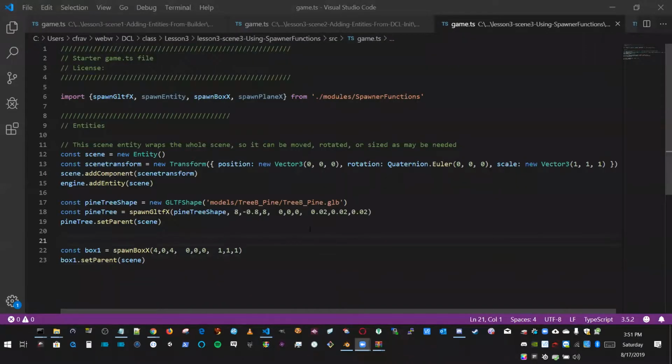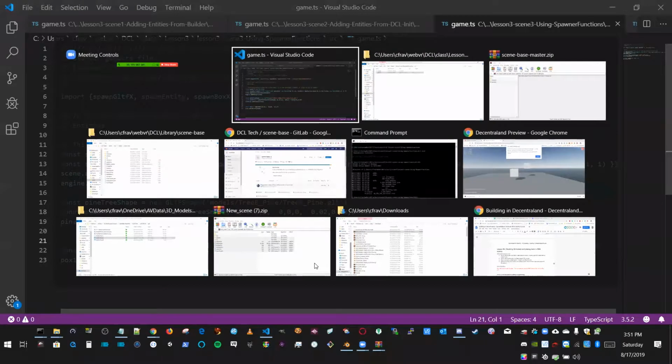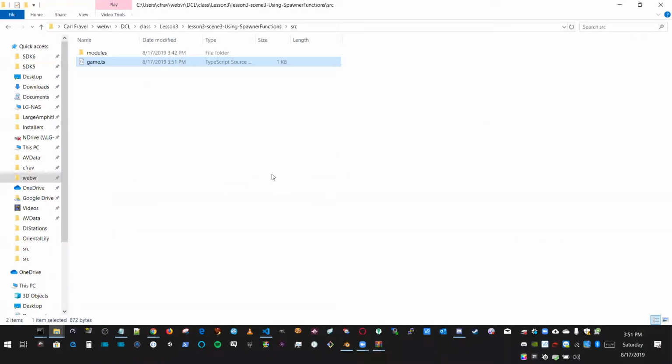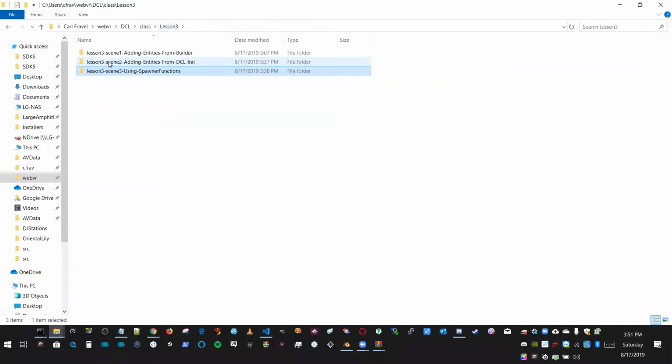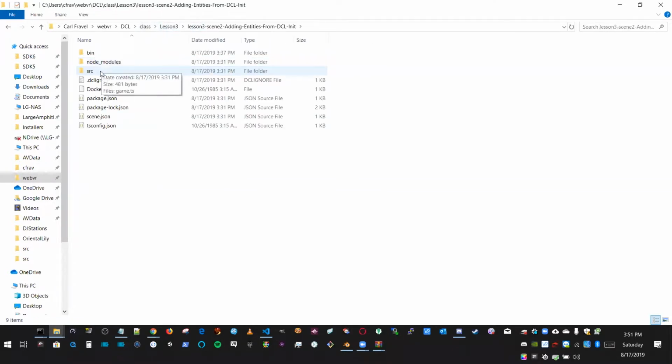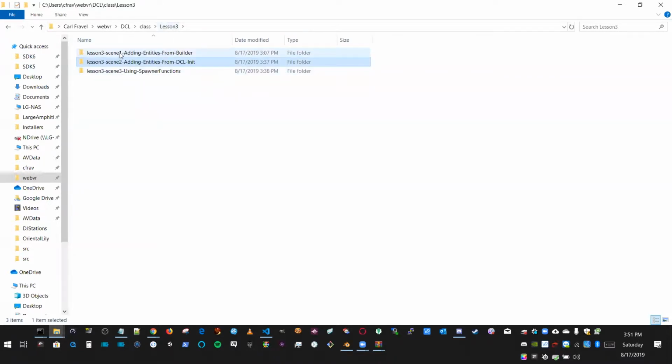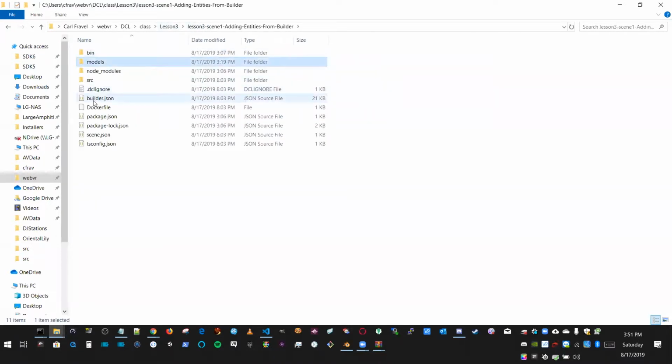Oh, this isn't going to work because I don't have the GLB moved over to the scene from the other one. So let me do that first. Just going to grab this. Oh, we don't need all this models directory.